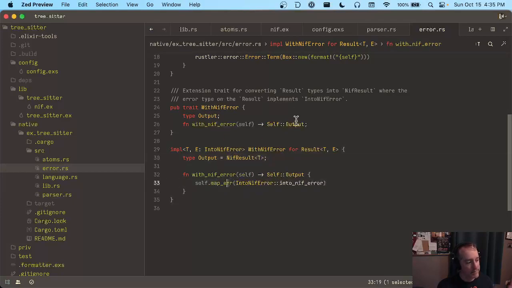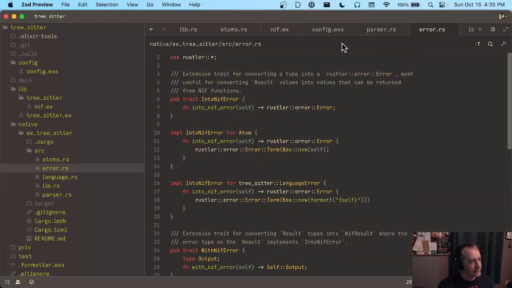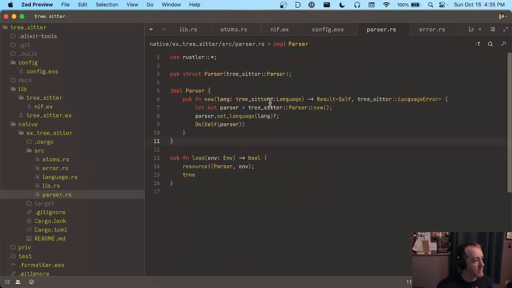So it's not complicated. And yeah, let's go into the parser file. And I think this is where we need to do the most work today.